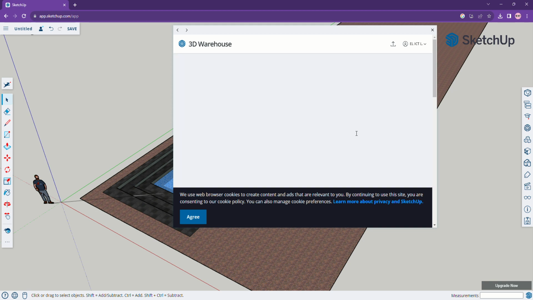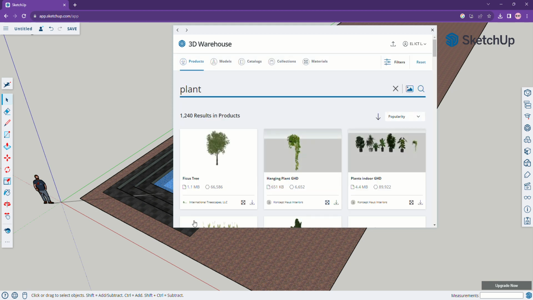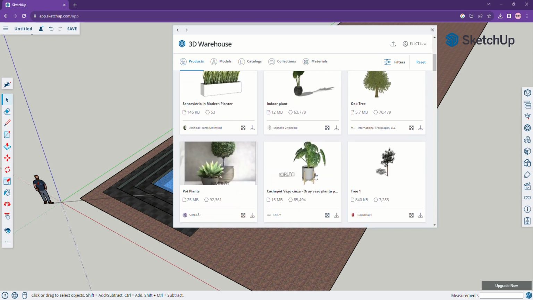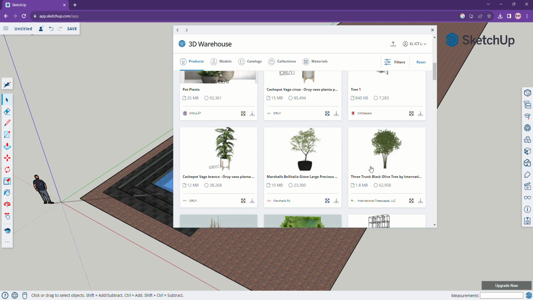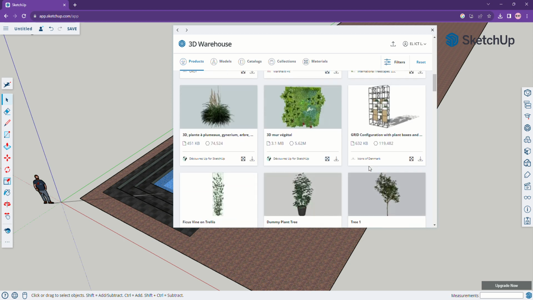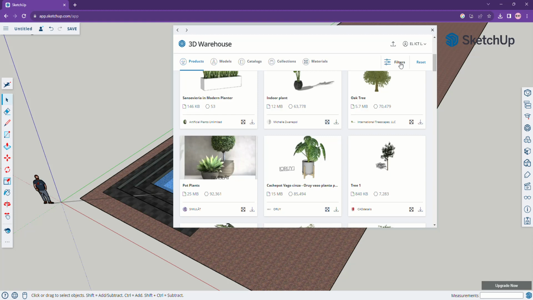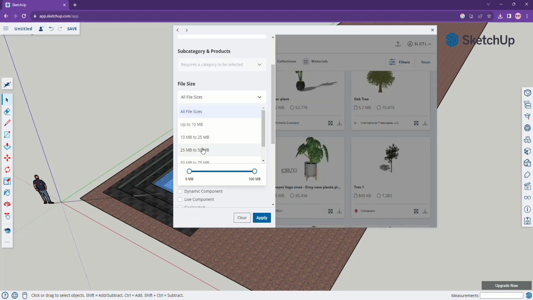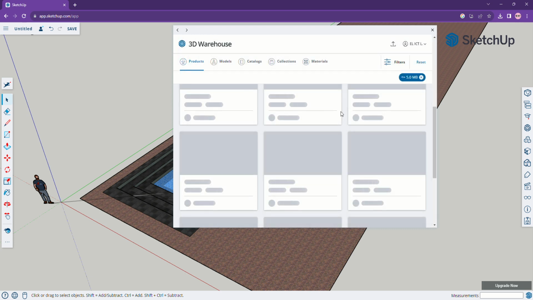Maybe you can type plant, enter. You can click agree first. You can add some plants for your swimming pool. Maybe something that has a lower size. Yeah, you can filter them first, and then with the file size you can lower it down so it won't be laggy when you drag the file. Yeah, 100 megabyte, 5 megabyte, or maybe something like 1 megabyte. Apply it, and then you can choose them.